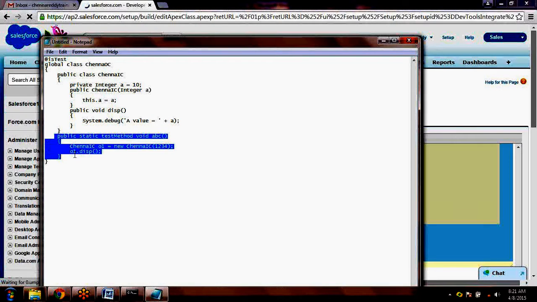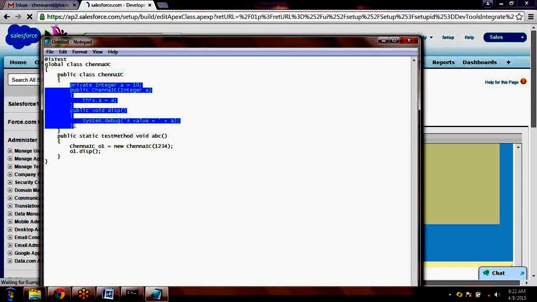Now let me explain what this program is doing. I already said this is the outer class. Outer classes must be global or public. And inside that I have one more class, the inner class, and I have a variable here. Whenever you execute this program, it checks whether there is any static method, static test method. Yes, there is a static test method. Before executing this static test method, it checks whether there are any static blocks. I don't have static blocks, so execution starts from here.